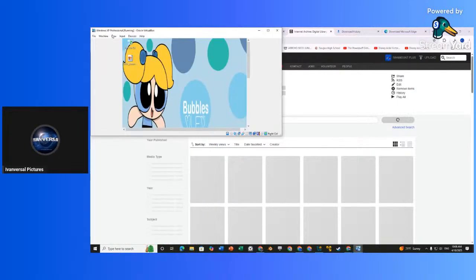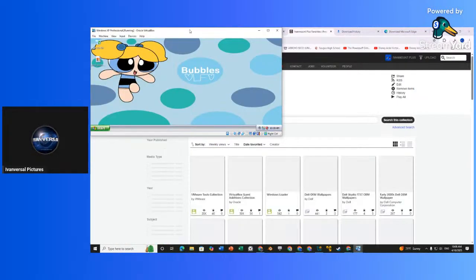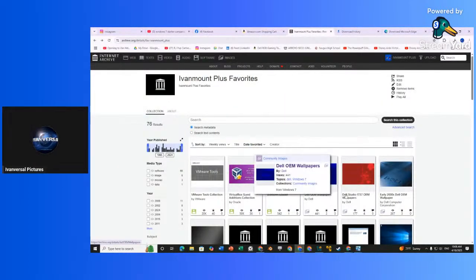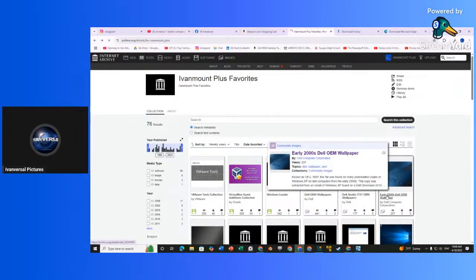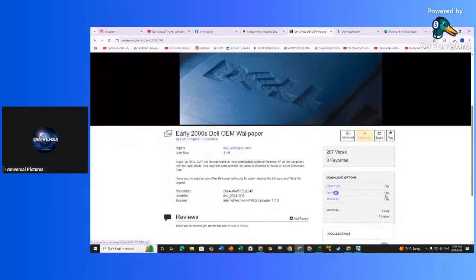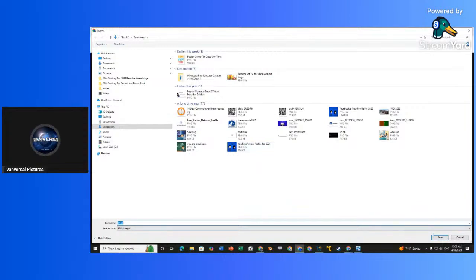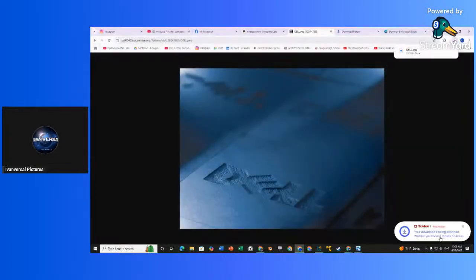First, we're going to do this to one with Windows XP, then after that, we can move our Windows XP to a VirtualBox VM. On this one, I'm going to click on Early Dell OEM Wallpaper, then select PNG, then download this and save it in. I'm going to save this to my downloads folder for easy access.